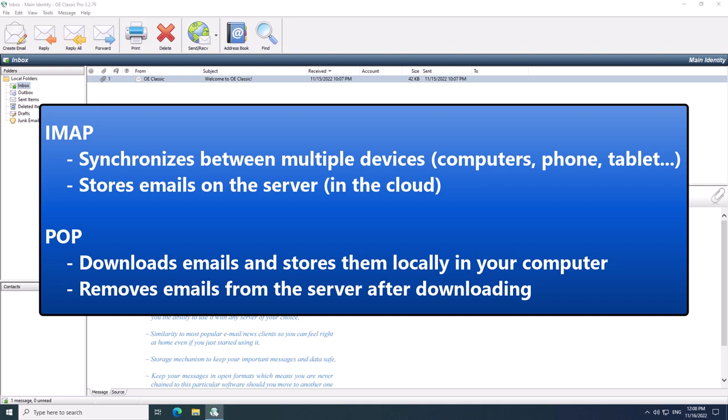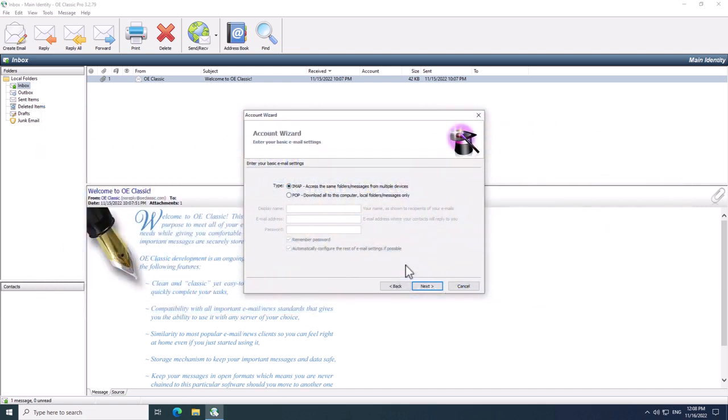It is much more involved than that, and explaining full differences would require a completely separate tutorial, but for the purpose of this tutorial, I'm just gonna go with the IMAP selection. The rest of the options are grayed out, so you don't need to worry about them. So simply click the Next button to proceed to the next step.